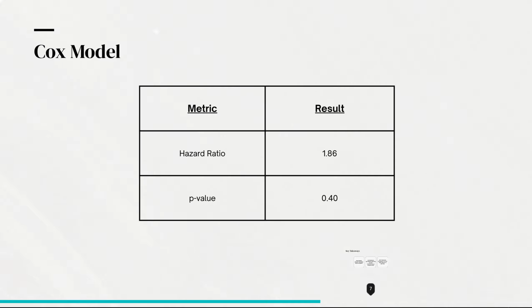Moving on to the Cox model. The Cox proportional hazards model here provides another way to evaluate performance. The hazard ratio for the treatment group was 1.86, which suggests that the treatment group completed tasks at a faster rate. However, the p-value for this result was 0.40. This shows that the finding is not statistically significant. This means that while the treatment group appears to perform better than the control group, the result could be due to random variation rather than a true performance effect.